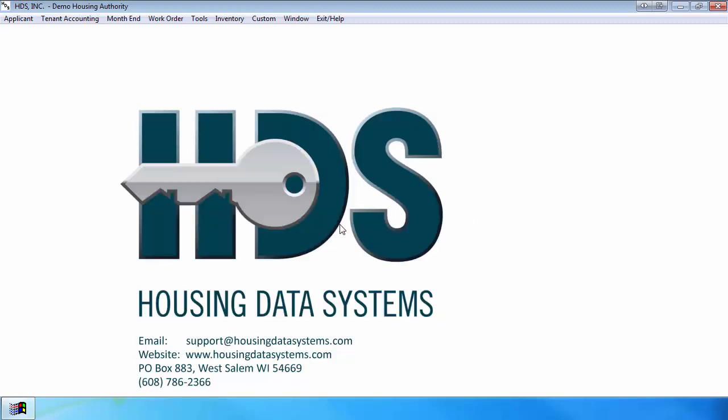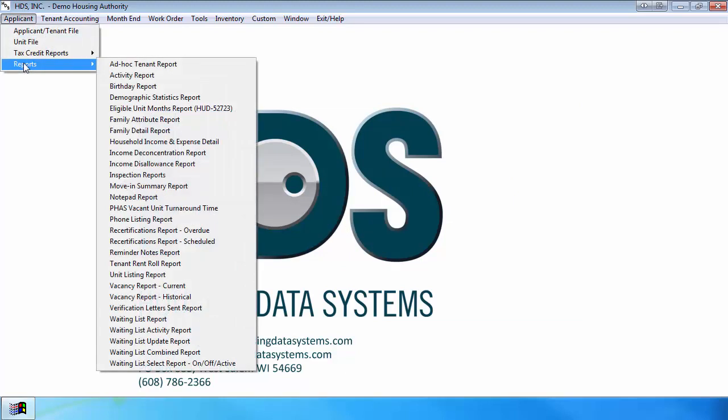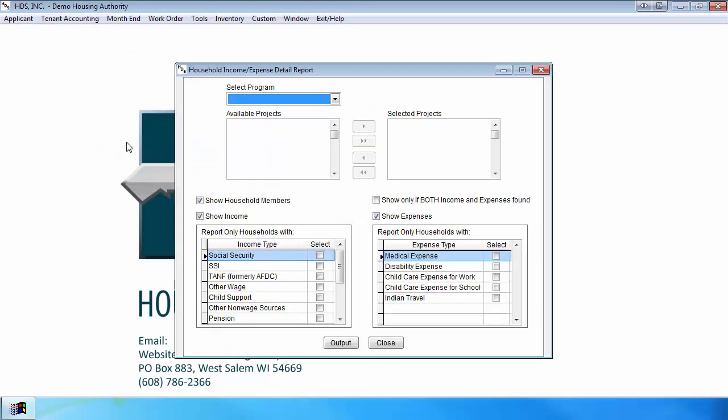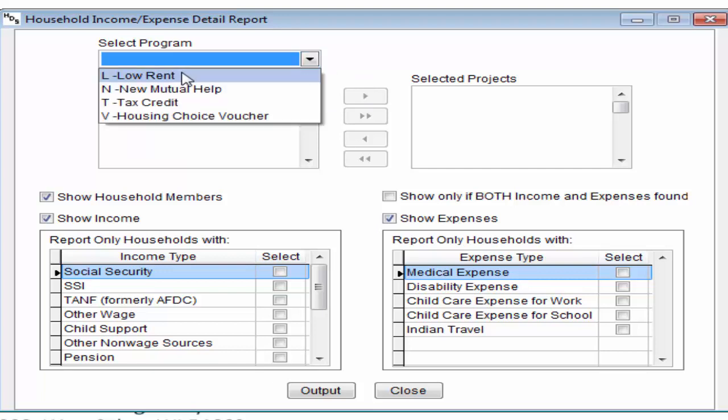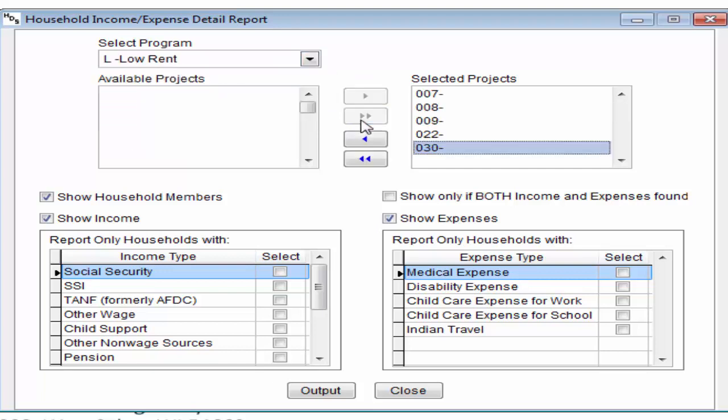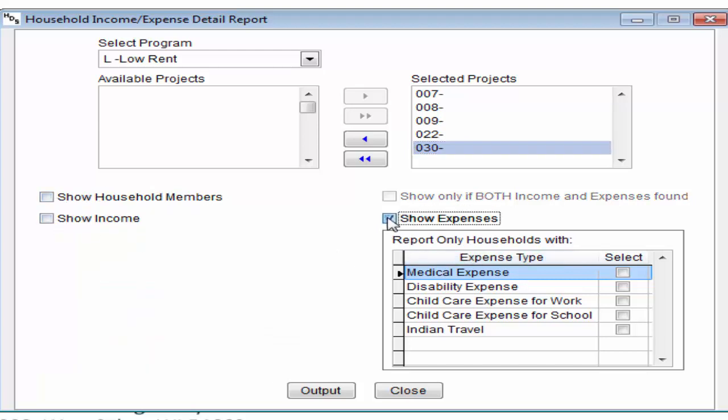The Household Income and Expense Detail Report is found on the Applicant menu. It's listed here under Reports. We'll begin by selecting a program and projects that we want to report on. I'm going to go ahead and select low rent and all of the projects. If I simply want a report reflecting each household's income level, I could uncheck all of these boxes. I'm going to go ahead and do that this very first time through.